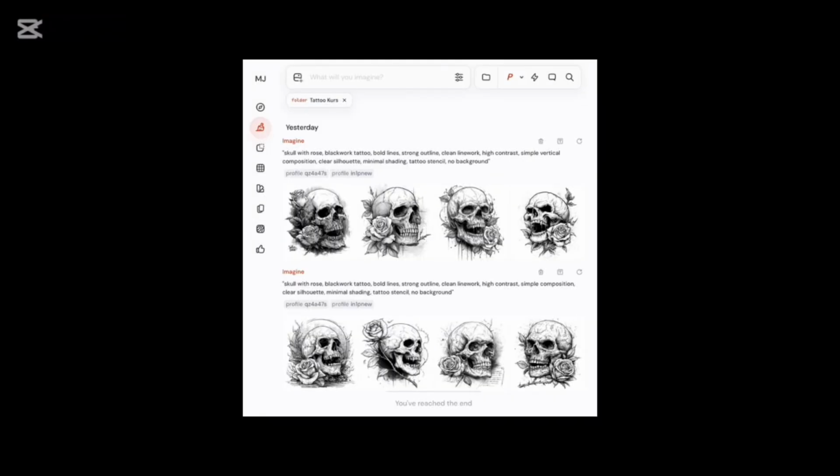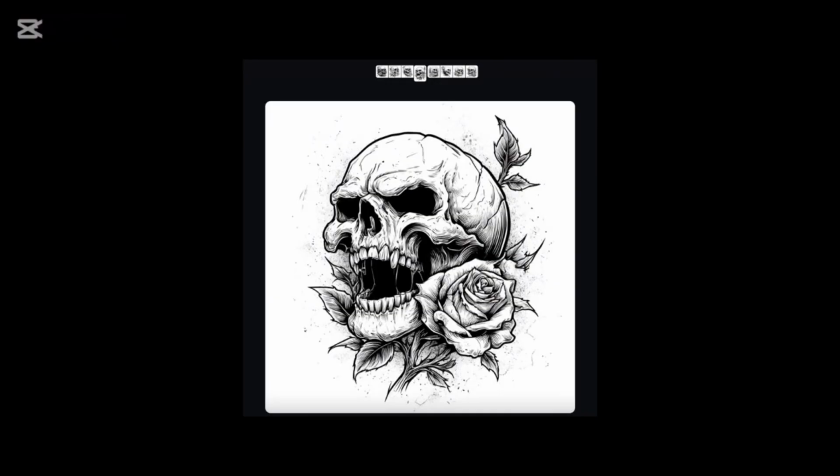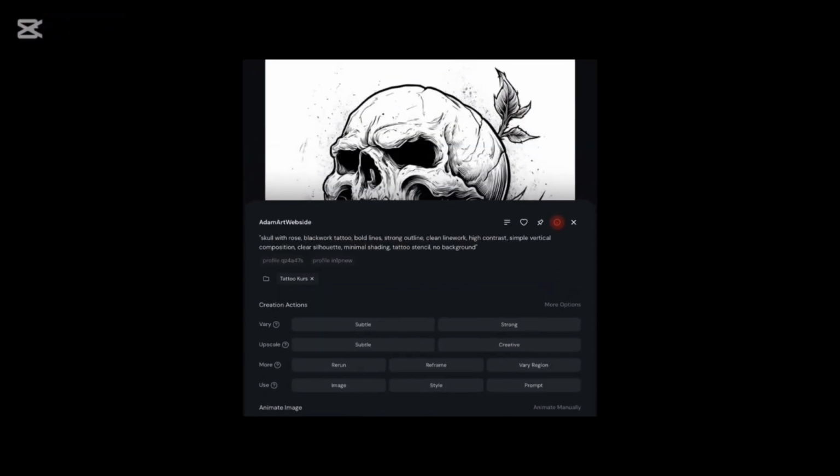Alright, now we finally have several strong options to choose from. I think this is the design I like the most. After selecting the image, open the control panel at the bottom of the screen. We'll stop here for a moment. Focus mainly on the tools that are the most useful inside this workflow, so the entire process stays practical and efficient. Let's go. Vary, subtle, creates new versions of the image with very small changes.